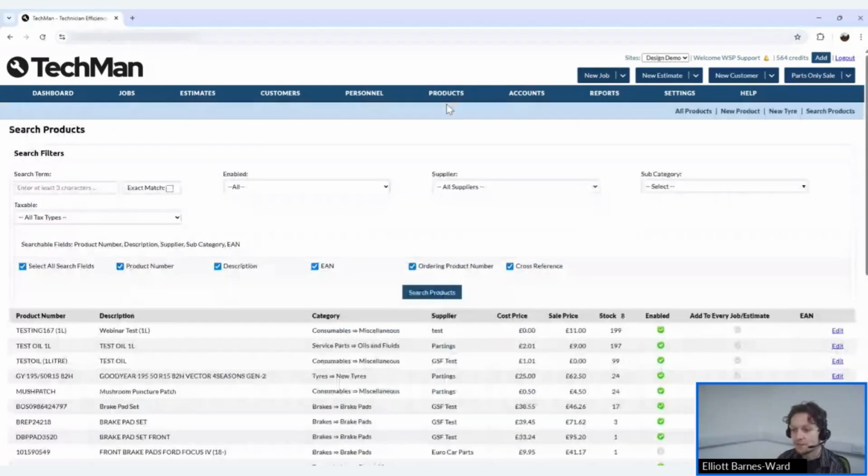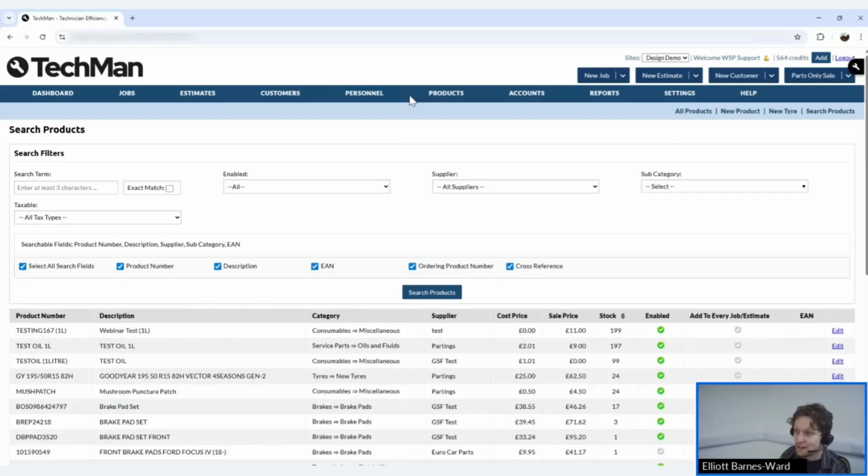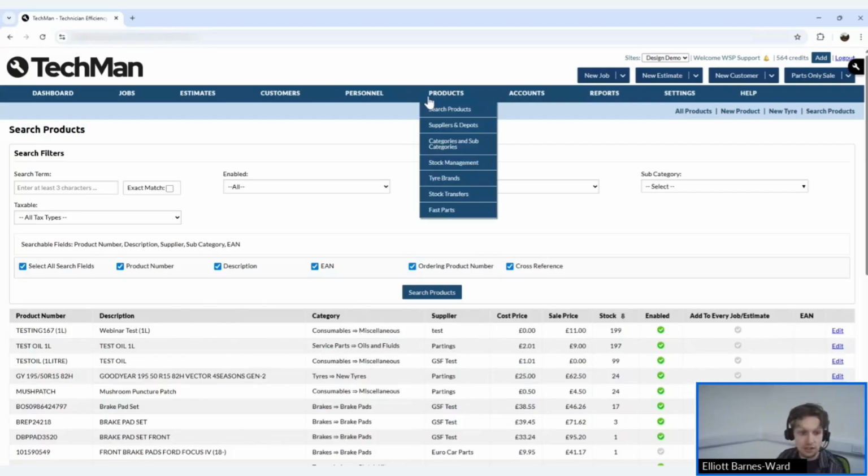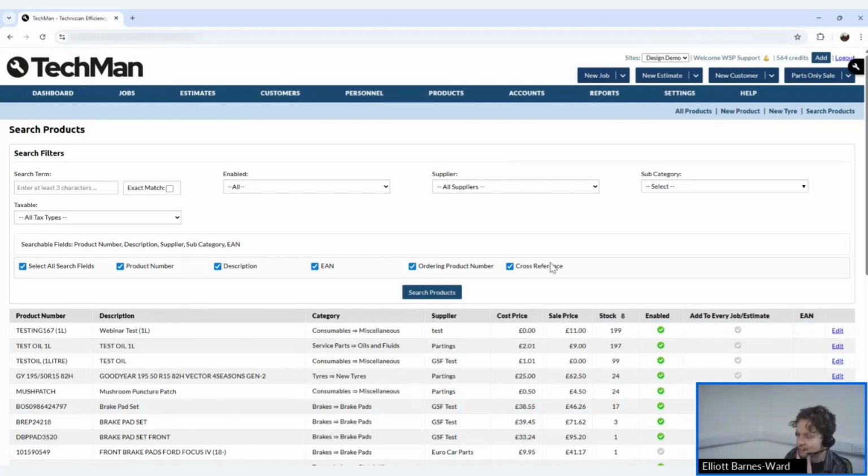So a lot of you will be utilizing the system mainly for the calendar, the booking in process, invoicing and stuff like that. But a really good part of it as well is being able to store and track all of your products within the system. When I say products, I mean parts. I know some people call them products, some people call them parts. They're down as products on here, but parts and products mean the same thing.